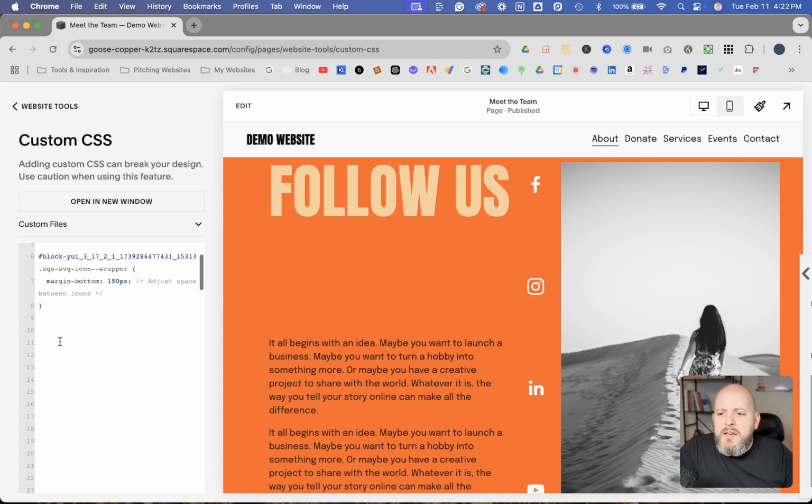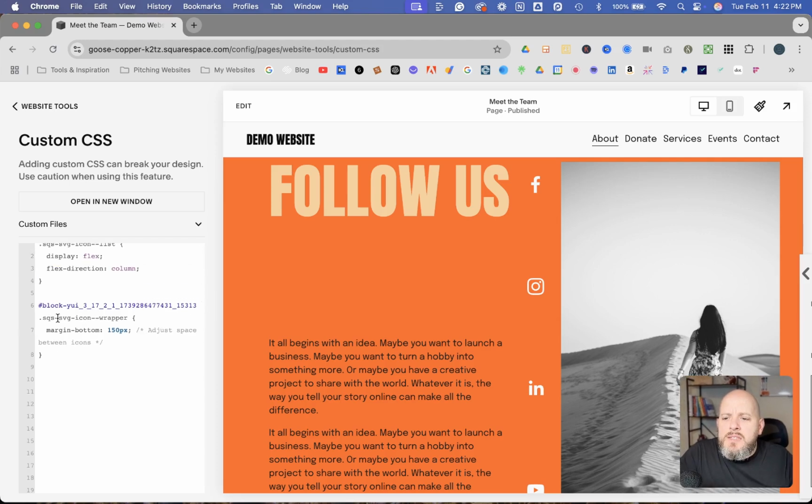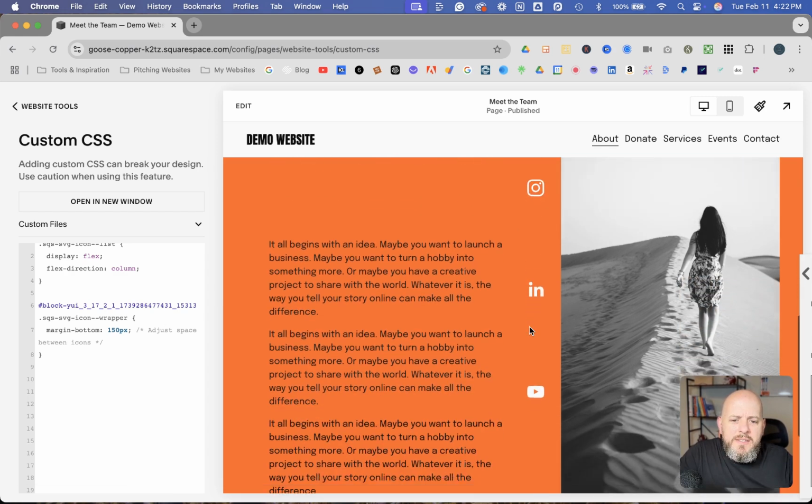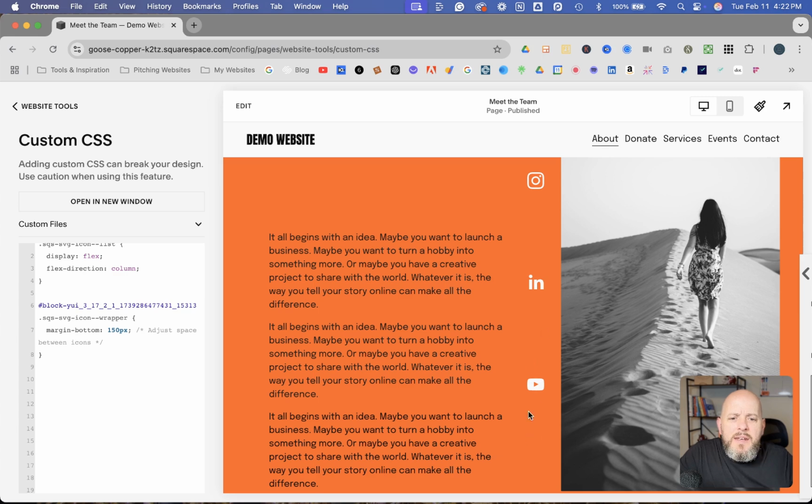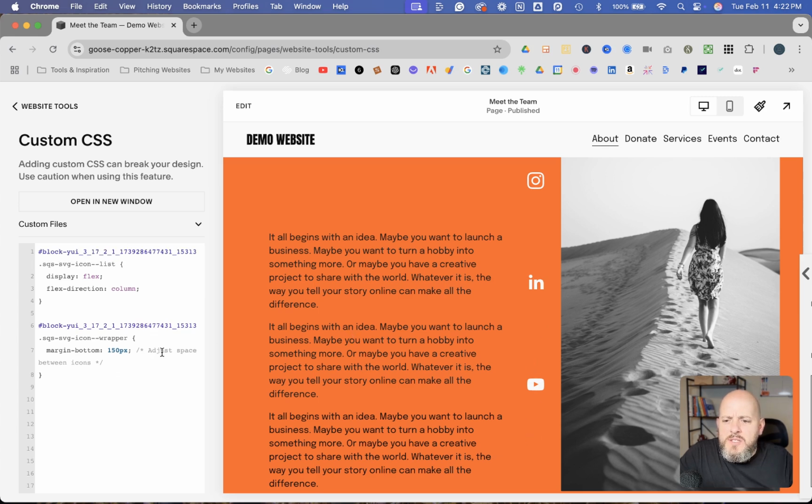And then you come down here, this selector with the icon wrapper is targeting the specific icons within that list. And then it adds a margin, and you have 150px below each one of these within that container. And so you see there, it adjusts the space between the icons. And so that's all that there is to that.